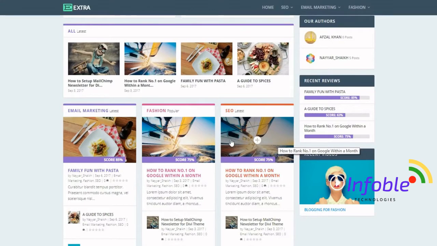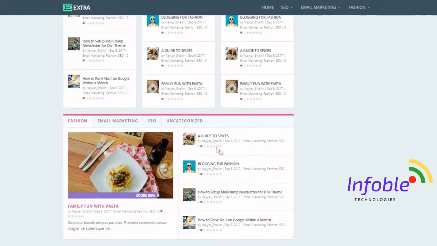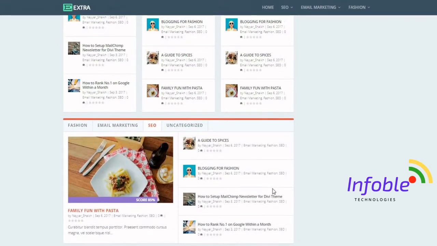Stay tuned so that you can see how easy it is. Okay, then at the end we have put this tab section. As you can see, they are different. At present it is on the fashion category. Now when we click on this, it goes to the email marketing category, and you see all the posts related to email marketing. And also you can see the color changes. At present it is purple, and when we click on SEO, it becomes orange. So this is just amazing.